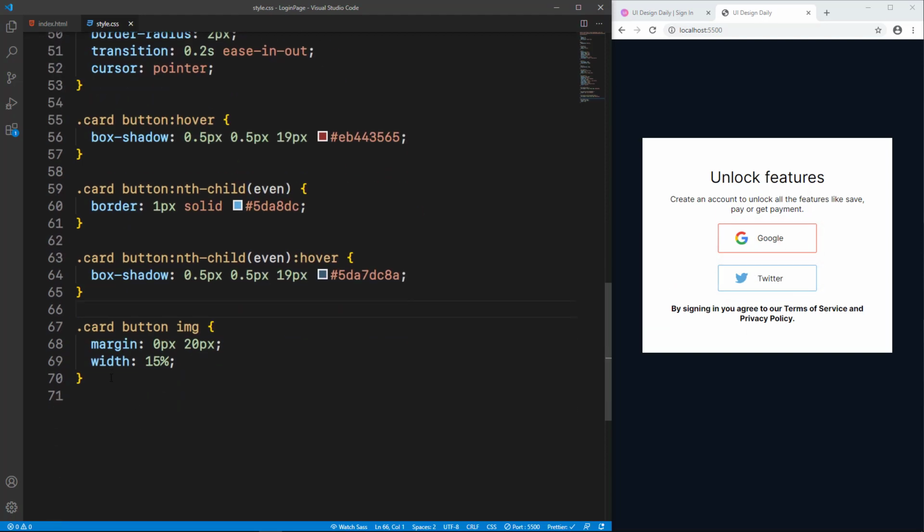And lastly, we're going to target the p tag. Not the p tag, the actual h4, sorry. So dot card, let's get the h4, and inside the h4 we need to give it a font weight.